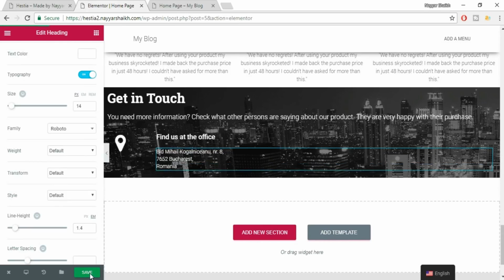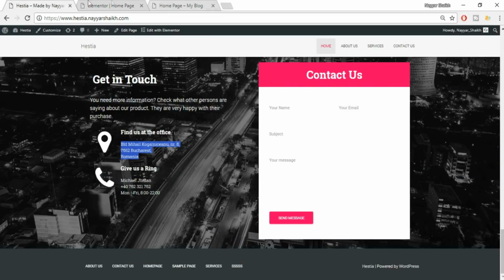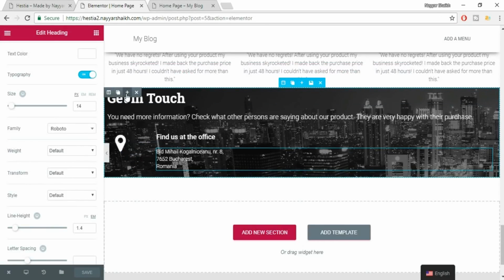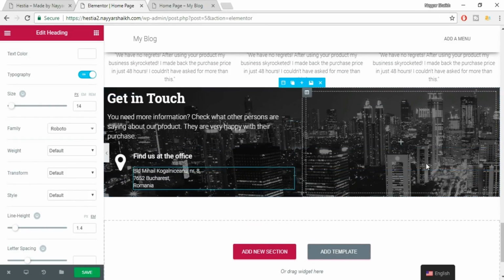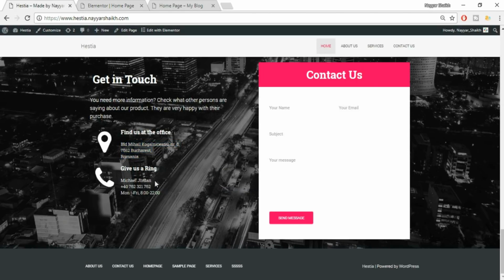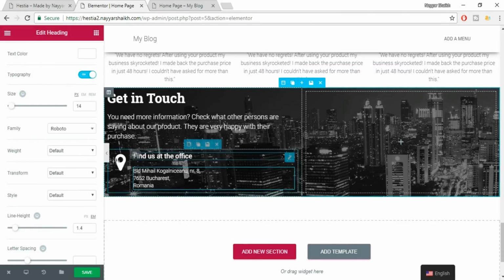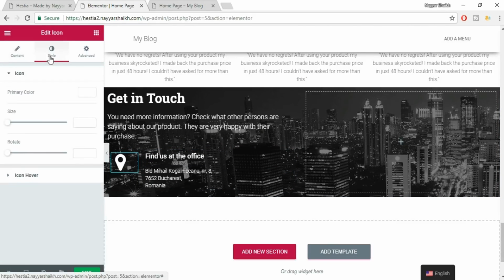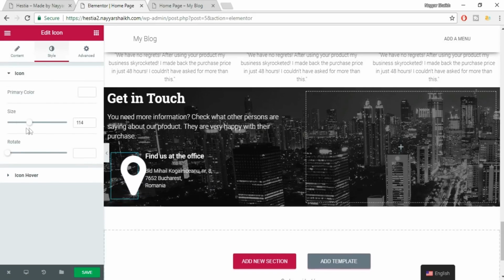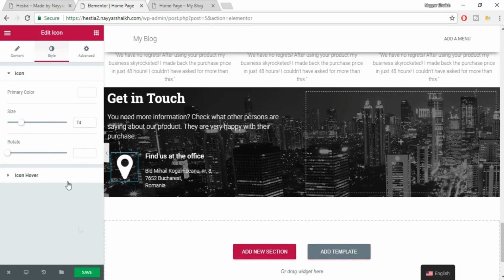Click on save. Okay, now we will need to add another column for this thing. So over here, click on this add column button, so we have another column. Similarly you can create one more icon and message from here easily. If you want to increase the size of the icon, just first drag this thing over here, click on the icon, go to style, and from here you can increase the size, as you can see, easily without any problem. Click on save if you're happy with this size.